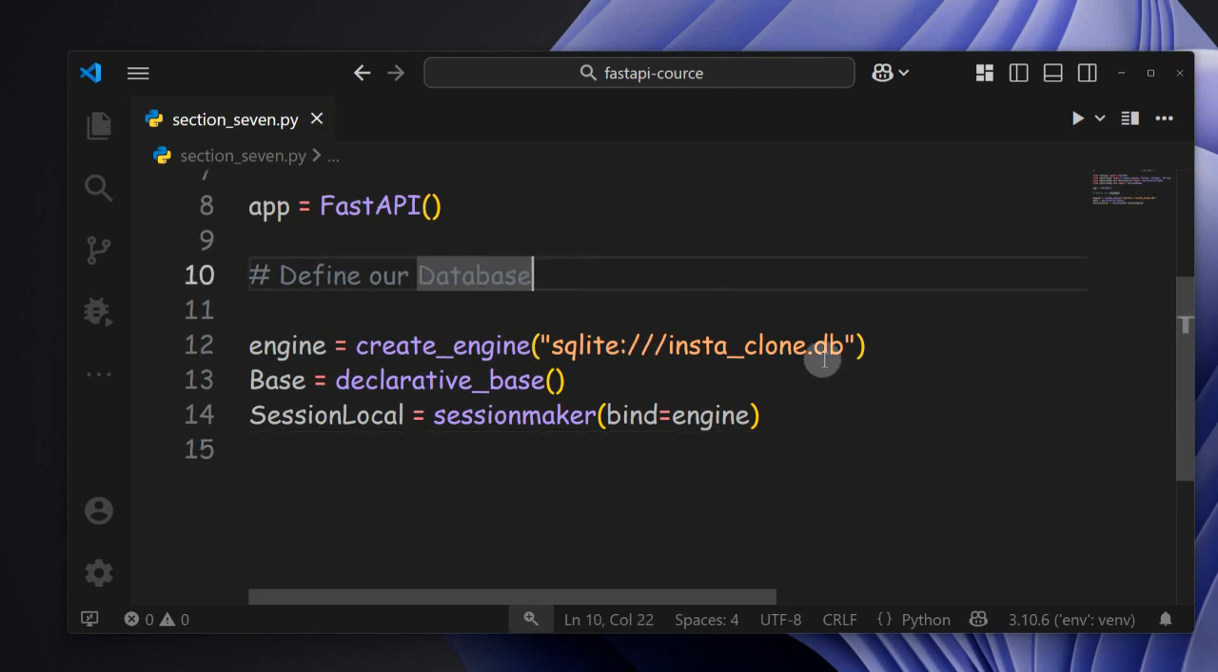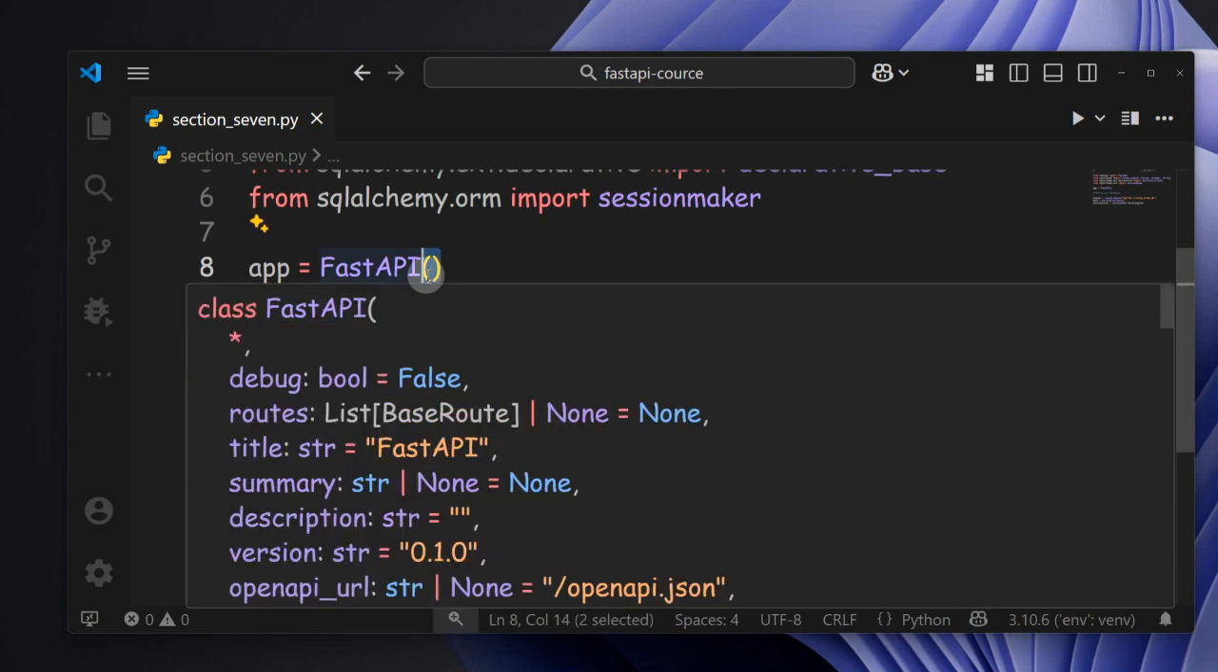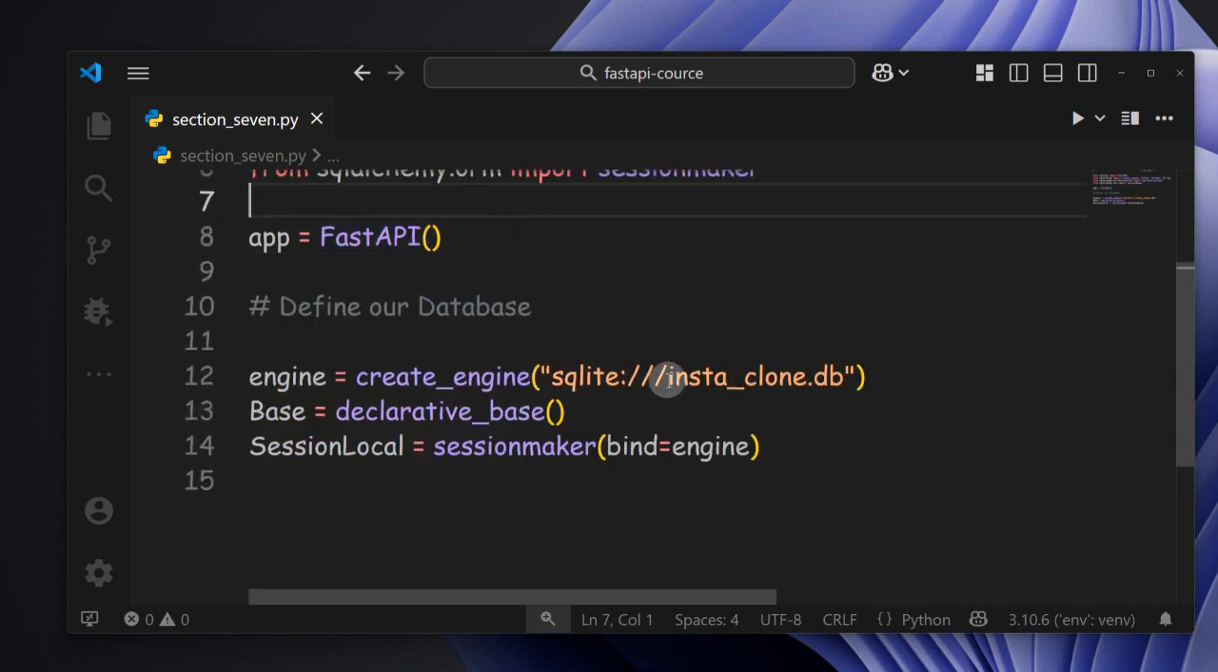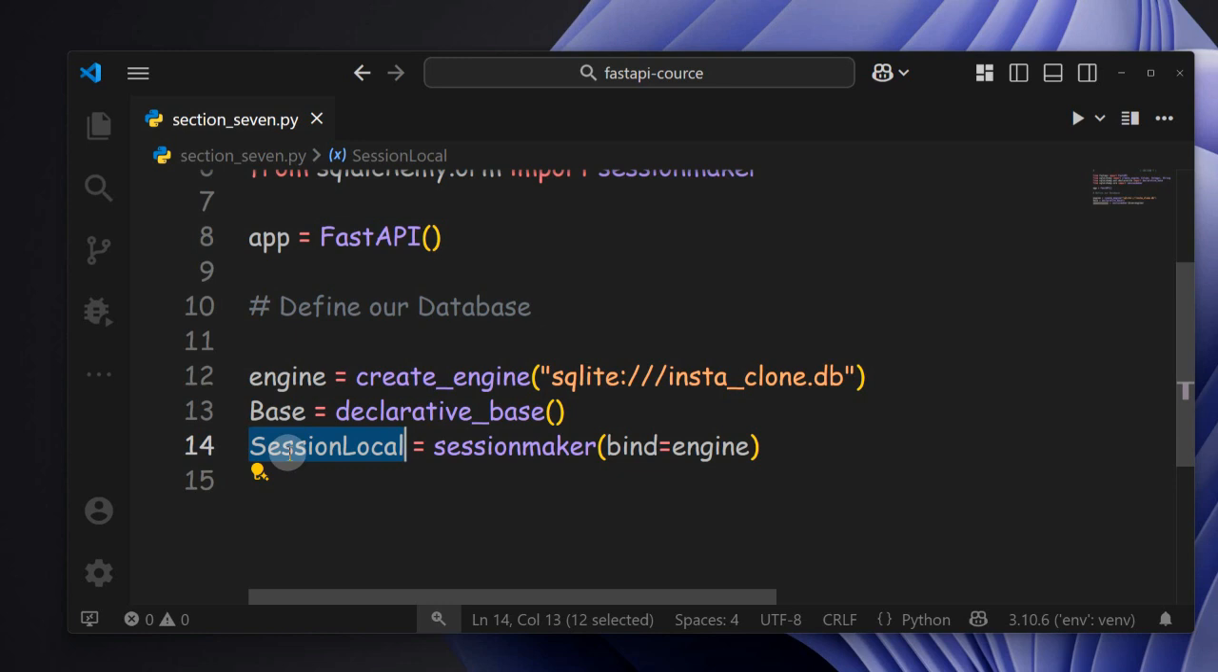So there we go, our foundation is set. We've got FastAPI for the API, and SQLAlchemy with create_engine for creating our instaclone SQLite database, plus Base and SessionLocal for the models and sessions that we have to work with. This is our app's backbone. Okay, so let's define the data next.